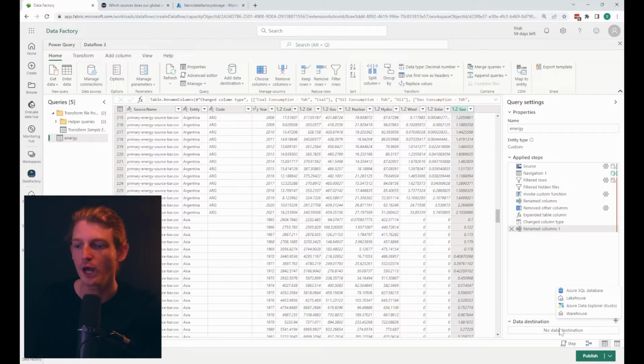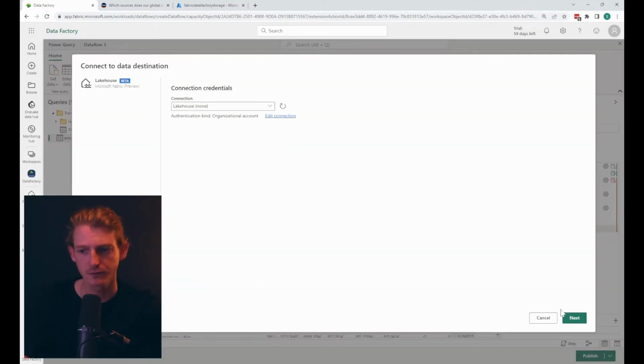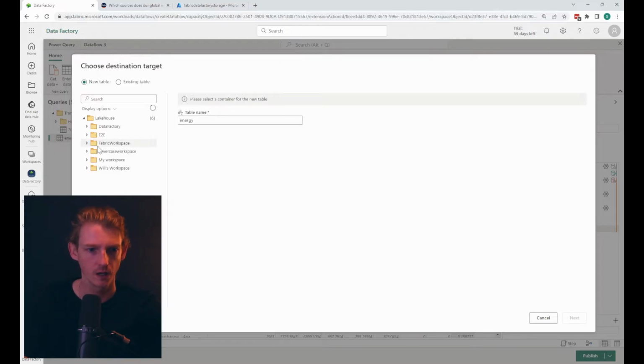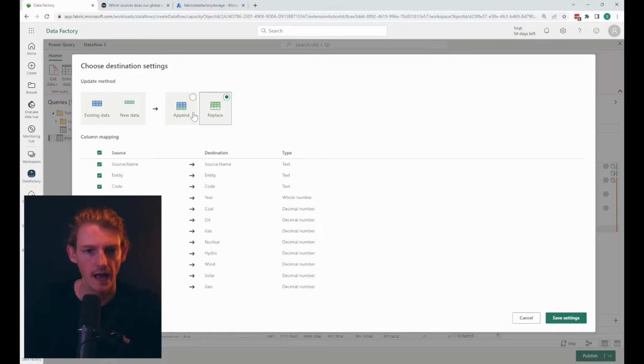So in the bottom right-hand corner, we can add a data destination, add it to a Lakehouse, which I've already set up within this workspace. And it's called Data Factory. And I've got this bronze Lakehouse here. And I'm going to call my table Energy from Dataflow. Let's click Next. And we can do Replace. Just check that the column mapping is correct. That looks fine.